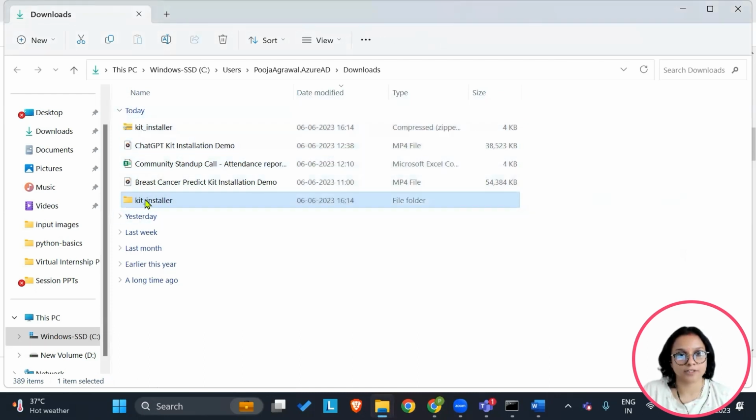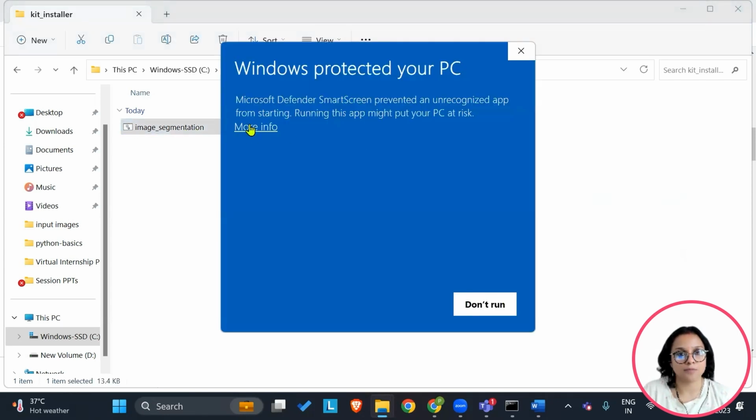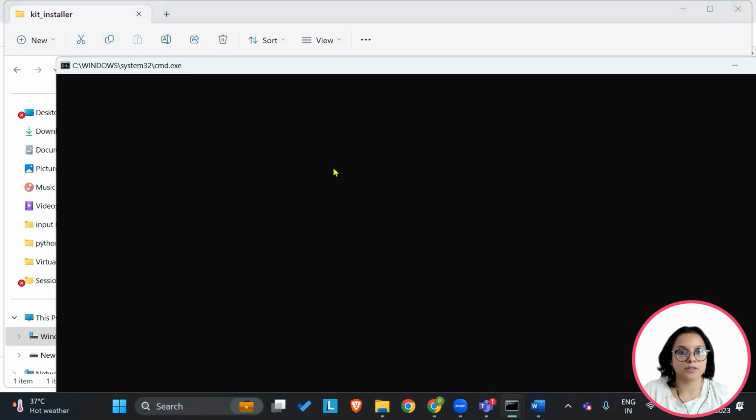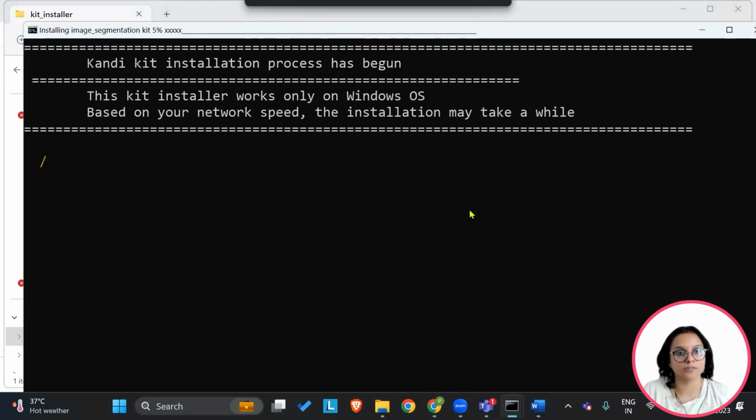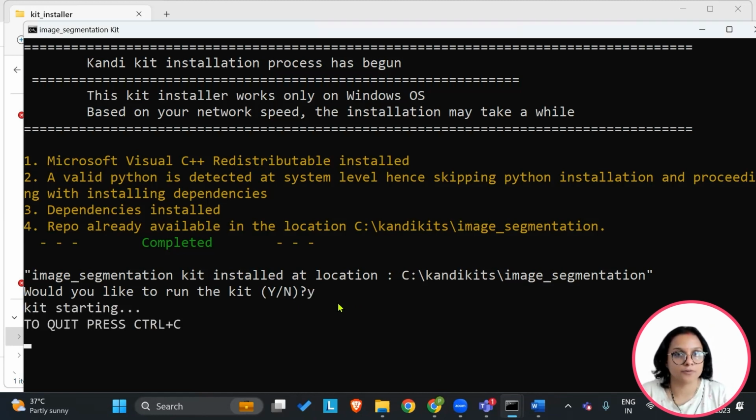Once you have successfully extracted, you will get a folder within which there is an image segmentation batch file. So double click this batch file. Say more info, run anyway. This will start setting up the kit onto your systems. Once the requirements and the dependencies are set up, you would see this screen. You will see that your kit gets set up onto your systems at C Kandi Kits under the image segmentation folder. You simply have to say yes, and a Jupyter notebook will automatically open in front of you.